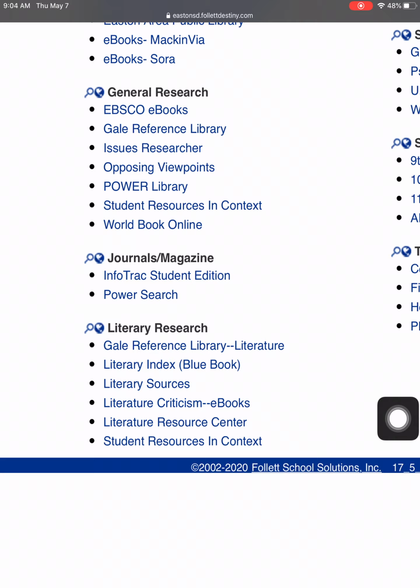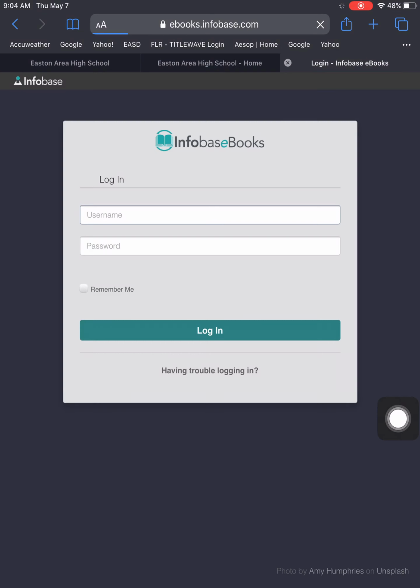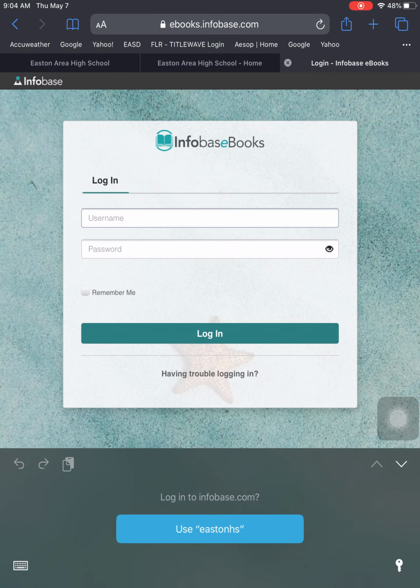I will tell you that I think personally that if you have a home computer and are doing this at home, it's a little easier on a desktop computer, but we'll live on the iPad. It works, it's just a little more clumsy. So when you're at home, you need the username and password.